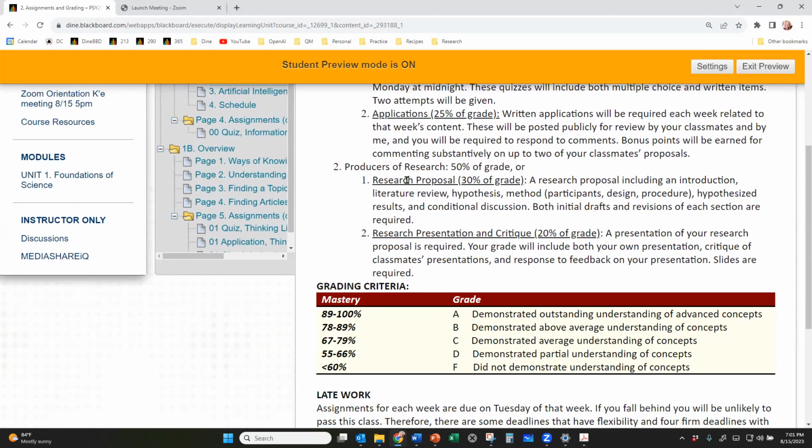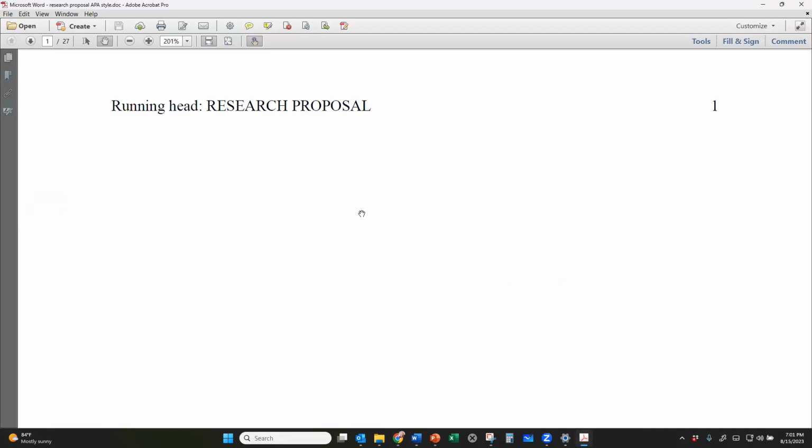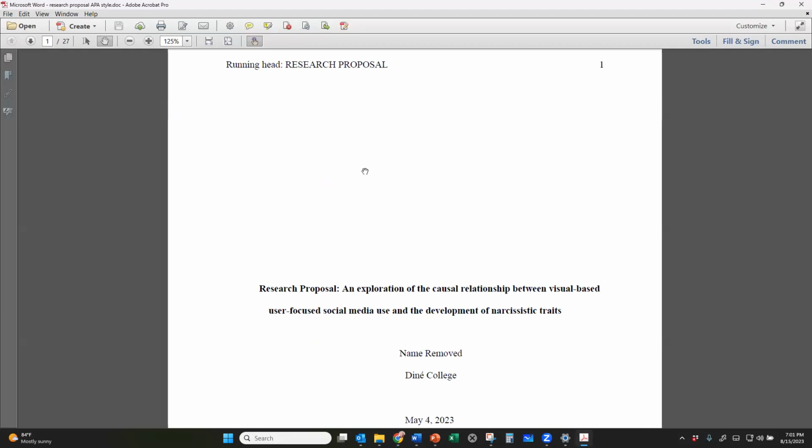And then the producers of research is the second half of the semester, where you'll be designing a research proposal, and you'll be doing a presentation of your proposal and critiquing your classmates. I'll give you a little example. I have 2 papers I would share with you. I'll only share one with you. Your final project is going to look something like this. This is someone from last term with the name removed.